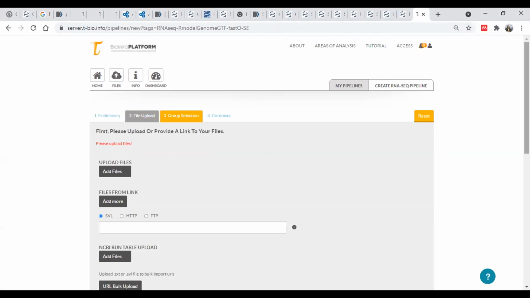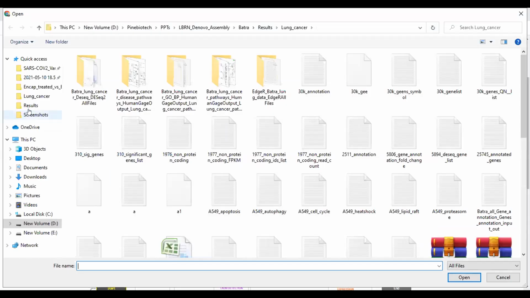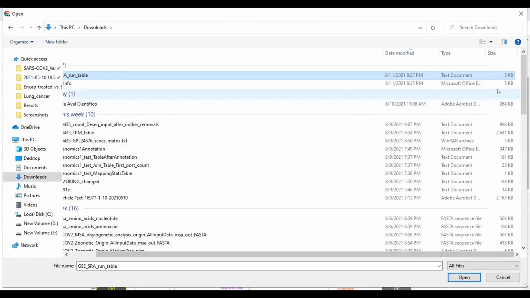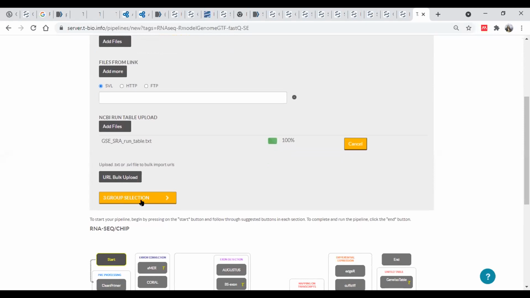Then we need to upload our file. Here we can directly upload this NCBI run table, so we need not download FASTQ files on our system. We can directly use this simple SRA run table, which is just a few KB. It is just 5 KB. Otherwise it might be 10 KB, 20 KB, depending upon whether you have 100 or 200 samples. We need not download all the samples.